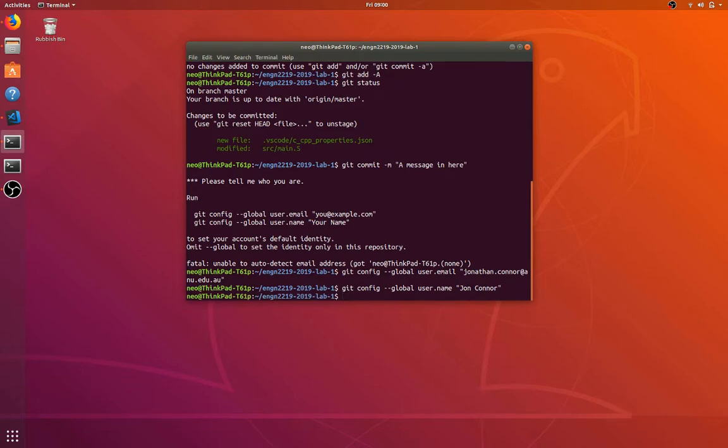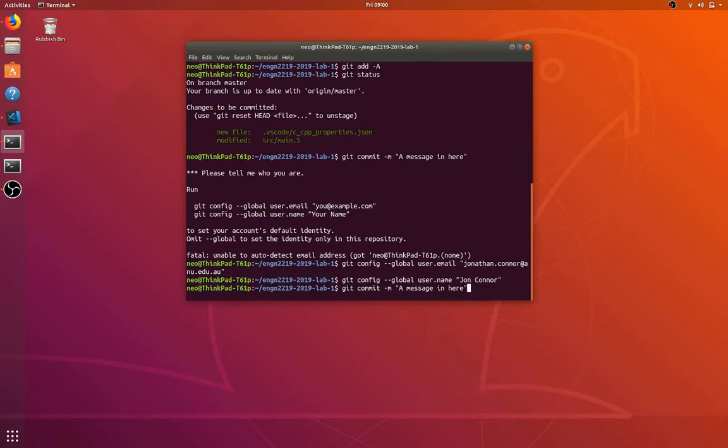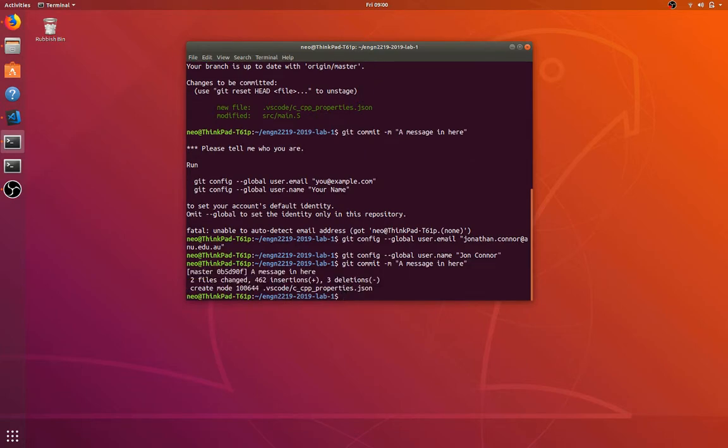Right. Now, don't forget, you need to run git commit again, because the first time it didn't work, because Git didn't know who we were. So I'm going to git commit. There we go. So I've just created a new version of my Git repository. And the last step is to push my new version back to the GitLab server. So we'll do this with git push.